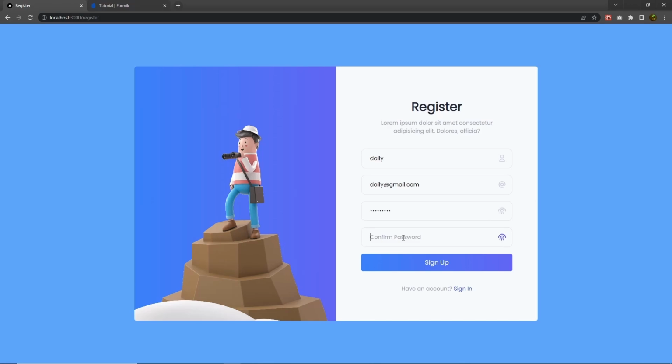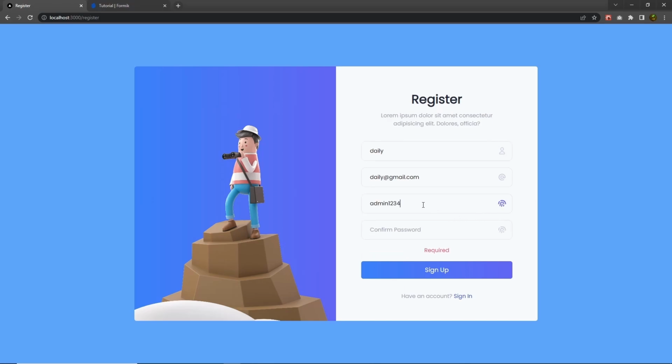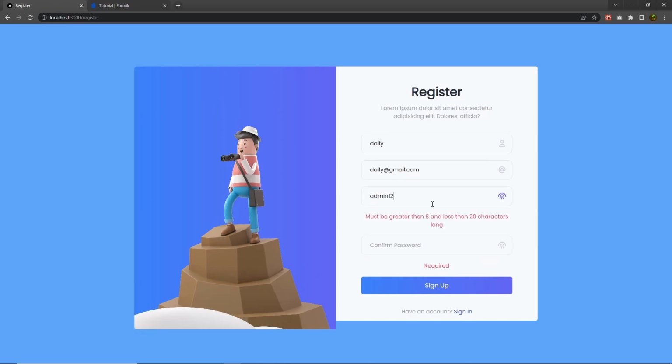Move to the confirm password. I'm not going to get any error. This is because we have a valid password here. If I remove this 4, this 3 right from here, I'm going to get an error message: must be greater than 8 and less than 20 characters long. So I'm going to get this error because we have a password less than 8 characters.